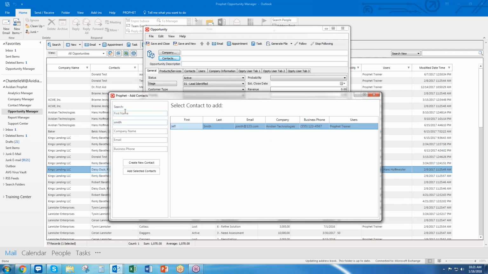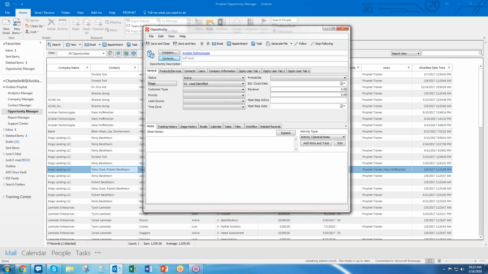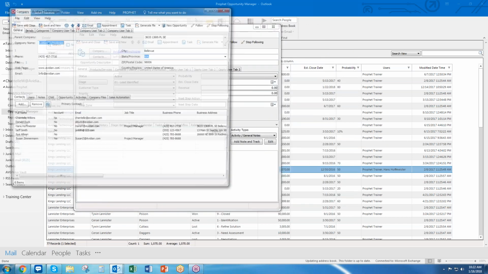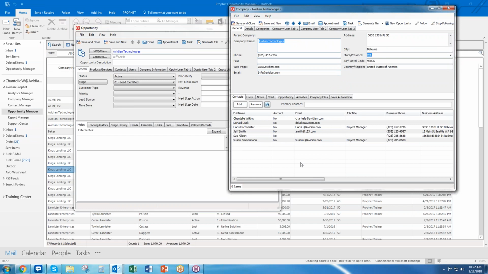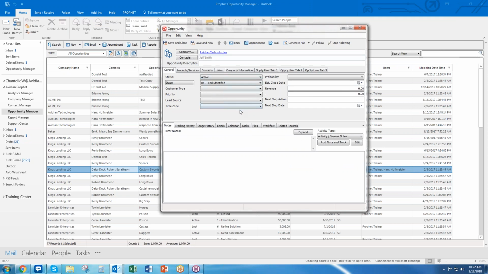I'm looking for anybody with the last name Smith. Or I can type in even Avidian, and then this is going to bring up everybody that has Avidian as a company, right? So this way I can just select, okay, I want Jeff as my main point of contact for this opportunity. So I'm just going to hit add selected contacts. Now everybody is still linked to the company record, right? But it's just Jeff that is the primary point of contact for this particular opportunity.